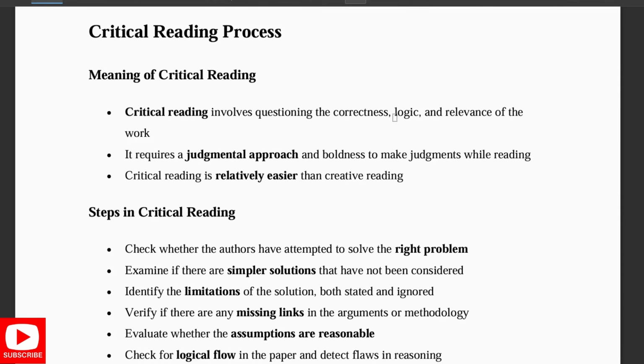If you read something, you should not agree that everything is correct. You have to question yourself. It requires a judgmental approach and boldness to make the judgment while reading. You have to think whether the paper that we are studying, as published, is correct or not. Critical reading is relatively easier than creative reading. Actually, it is easy compared to creative reading.